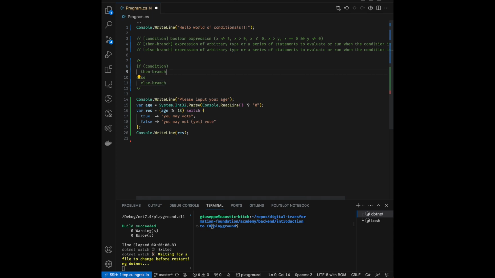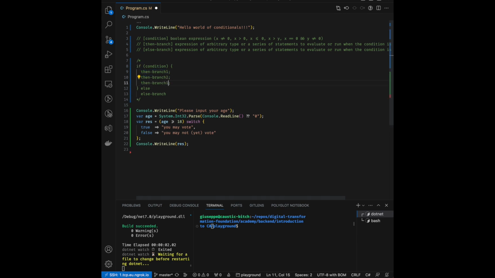Now, the then and the else branches are not expressions in the if statement. They are statements themselves. They can be just one statement or multiple statements, and in this case, if it's multiple statements, we will have curly brackets, and then all the statements of the then branch, one after each other. So then branch 1, then branch 2, etc. until then branch n, whatever that may be. And the same applies to the else branch.